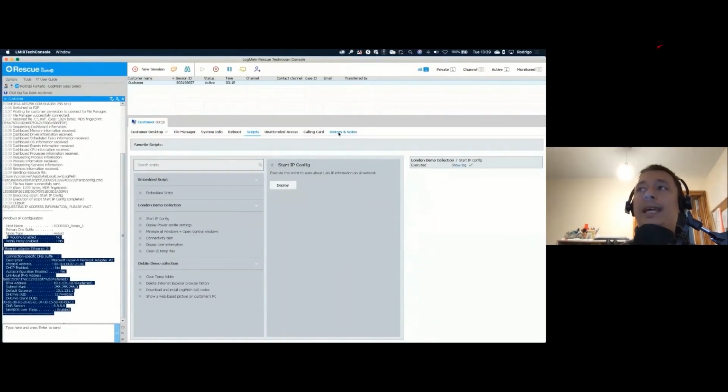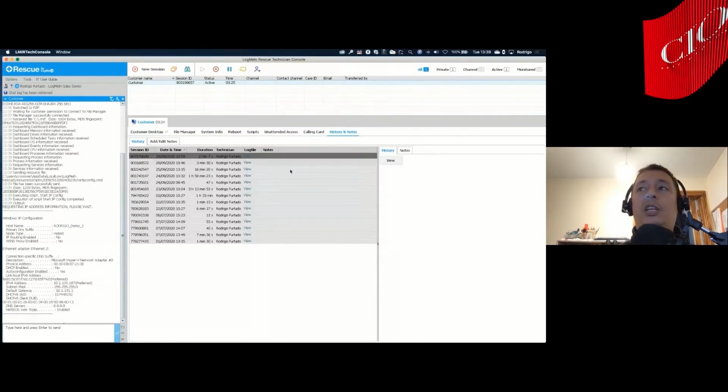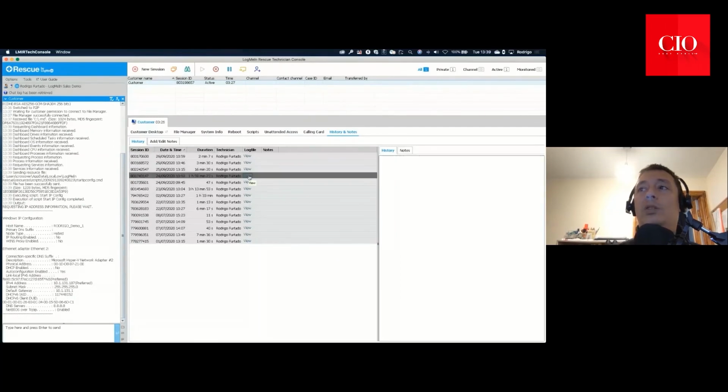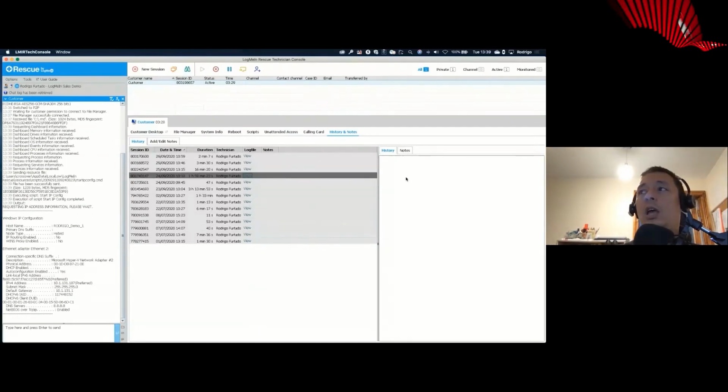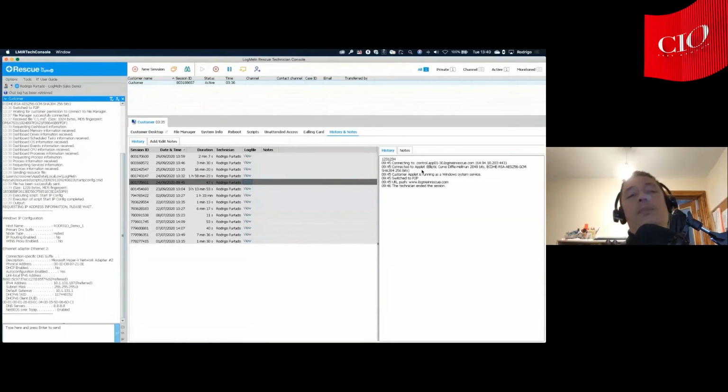Rescue will identify this machine and create a hash. For next time I'm going to access this machine, it will show you exactly what was done on this machine. If I click here, view, as another technician comes to this session, they will be able to see exactly what was done. That will just save a lot of time to know exactly what was done on that machine beforehand.